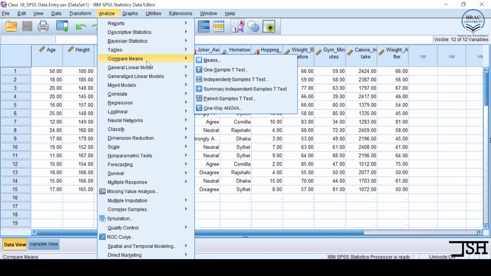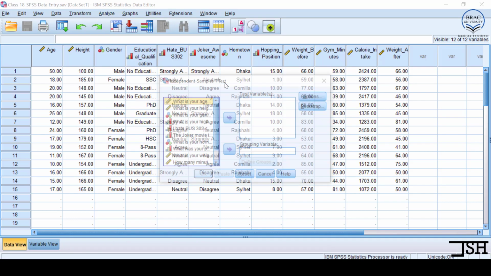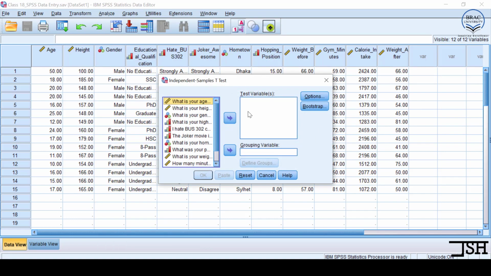Then we have to select compare means. And finally, we have to select independent samples t-test. Again, analyze first, then compare means, and then move on to independent samples t-test. So let's select this option. Now again, a similar table just as before appears.